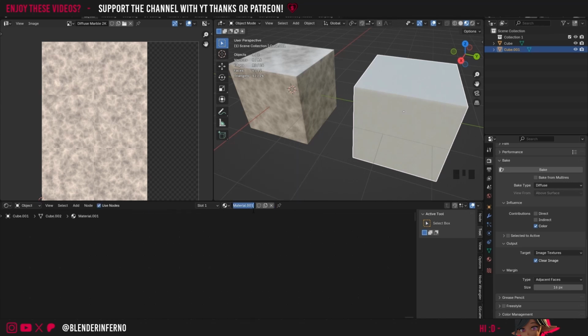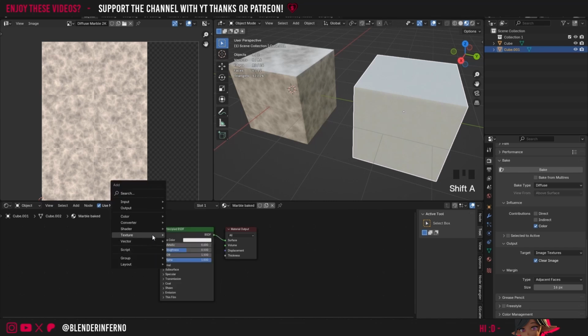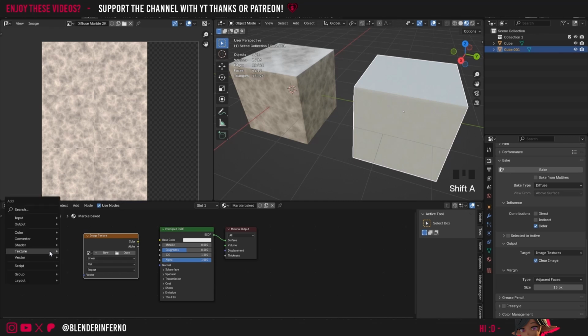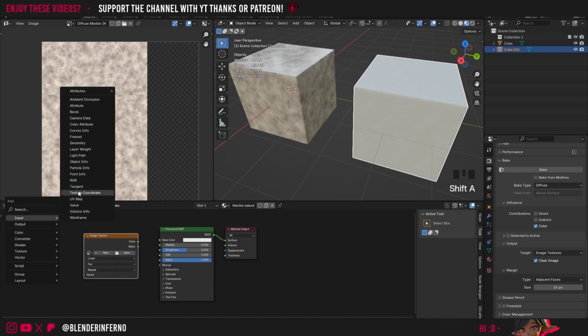I'm just going to name this one by left clicking material.001, and I'm just going to call it marble baked. You can see we've lost our nodes again, so all we can do is just press A to select everything inside of our shader node menu. Then where it says view, I'm just going to go to frame selected. Now let's press Shift A, and then under texture, I'm going to choose image texture. Another thing we'll need is we want to use the UV coordinates. So I'm going to press Shift A, and then under input, I'm going to choose texture coordinate.